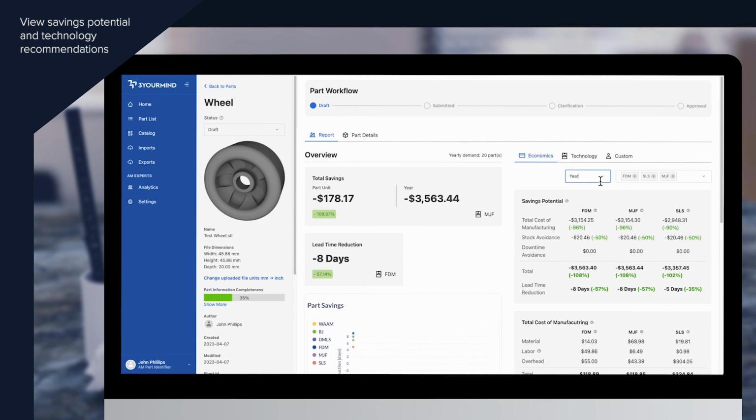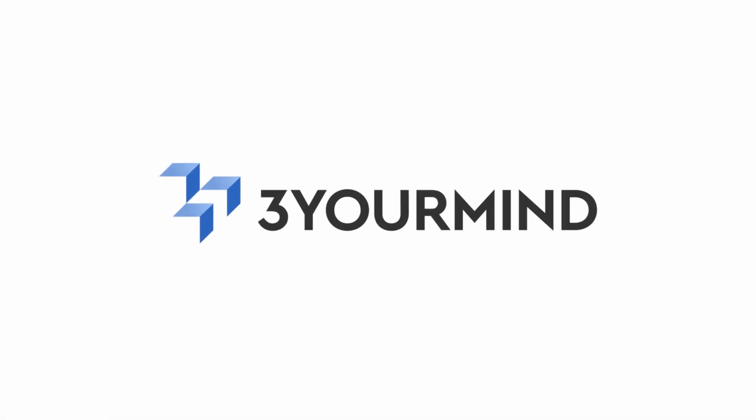Now, the engineer knows this part is printable in several technologies and can generate significant savings by producing the part with additive manufacturing.